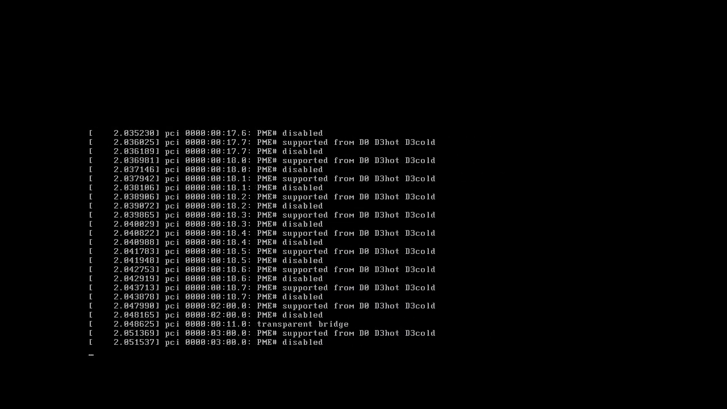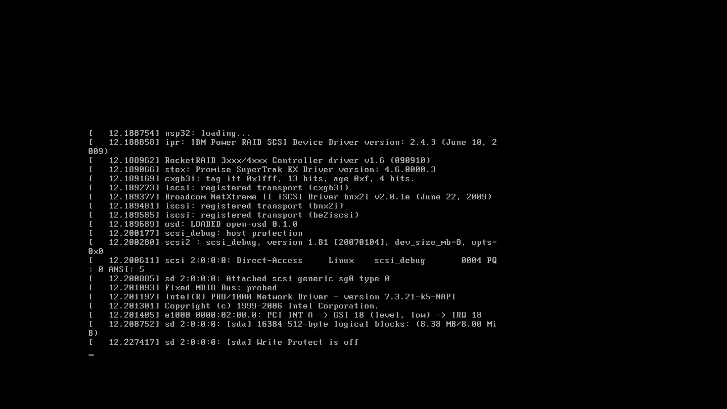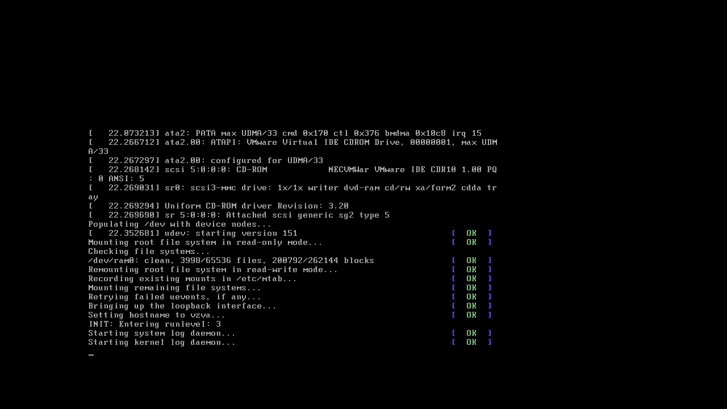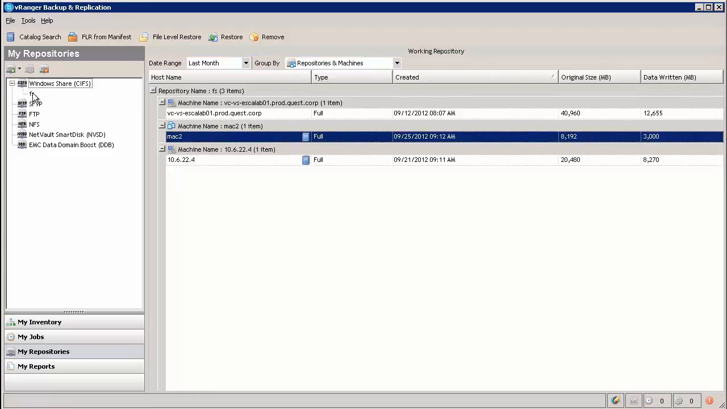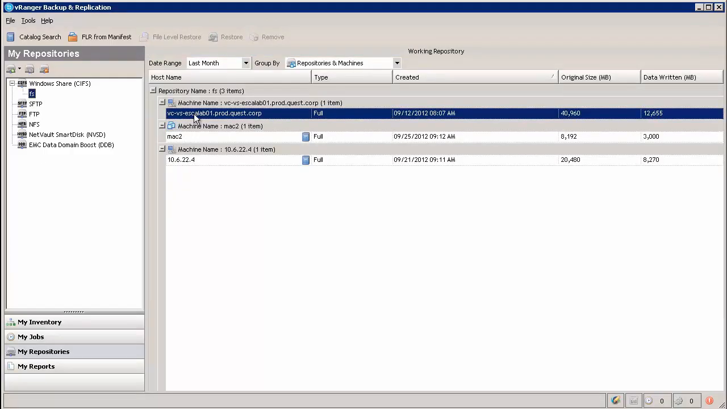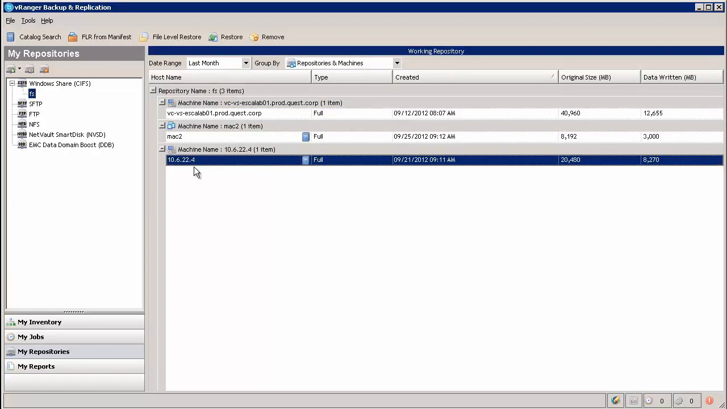Before you start the restore wizard, you'll need to boot your physical server with the vRanger restore image. You'll need to obtain the target IP to be used in the restore wizard. Within vRanger, select the repository and then select the save point you'd like to restore.